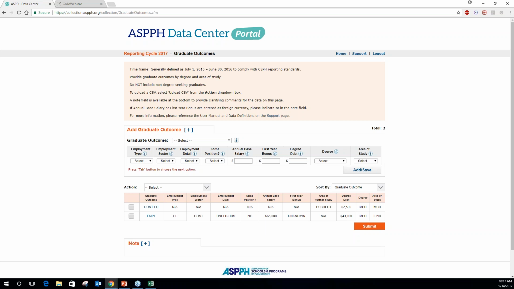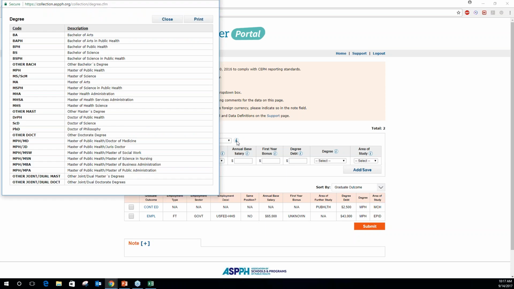The support page has a sample survey and other suggestions for collecting this information. For instance, LinkedIn, faculty follow-up, exit survey, etc. All of the data elements are defined in the data definitions document on the support page. You can also use the info buttons next to each column header. Here you can see the definitions for the 7 possible graduate outcomes.